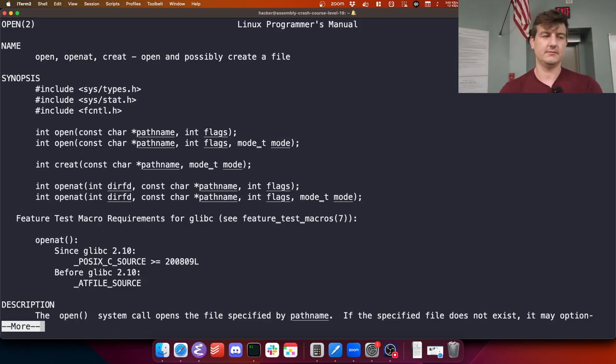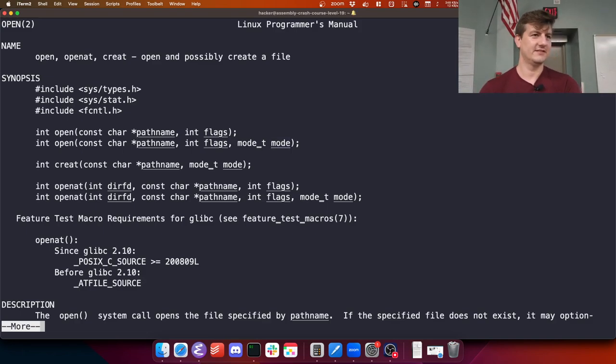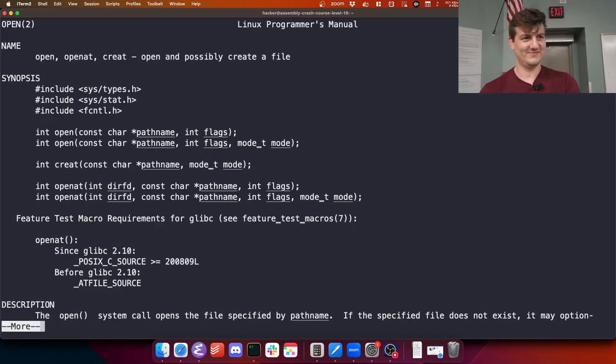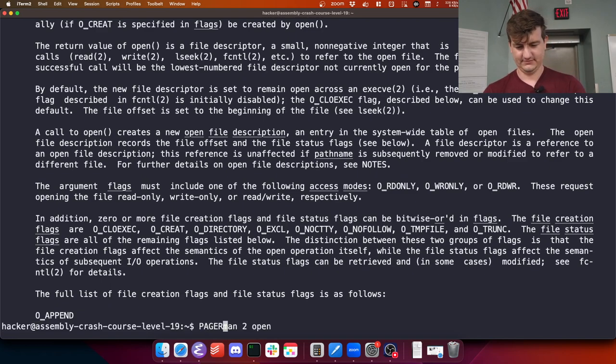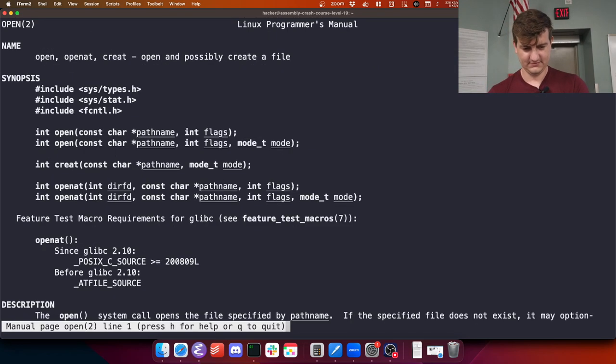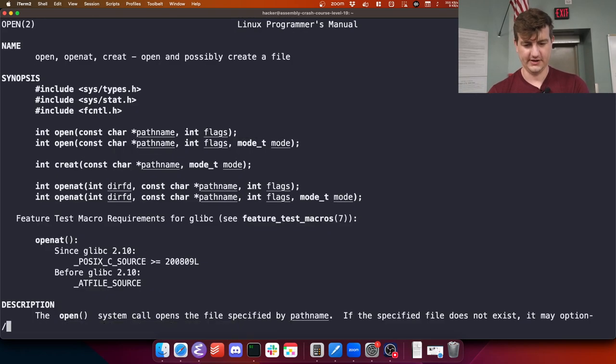Is less not here now? It is, but you just said pager and less. Just like a normal Linux distribution, but I've literally never had to do that before. Okay. Oh, there we go. Okay.